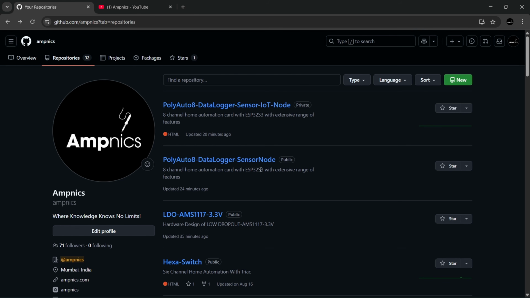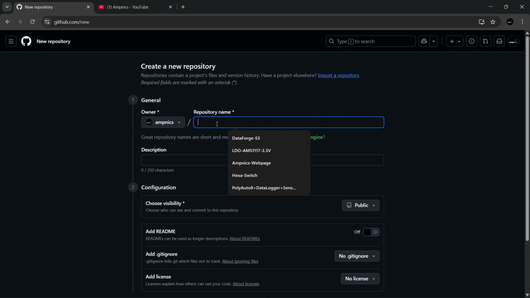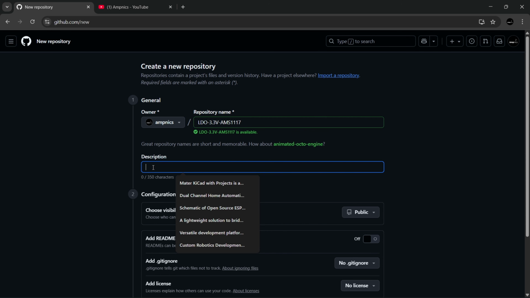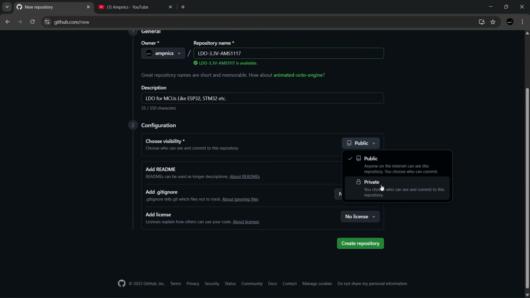Okay, we will open our GitHub. We'll go here, new repository, and the name of this repository is, and put a short description here. Then after that choose visibility public. So I'm gonna keep this project public. If you don't want to make your project public, you can just hit private. I want to keep it public, so I'll leave it as it is. Just hit create repository.